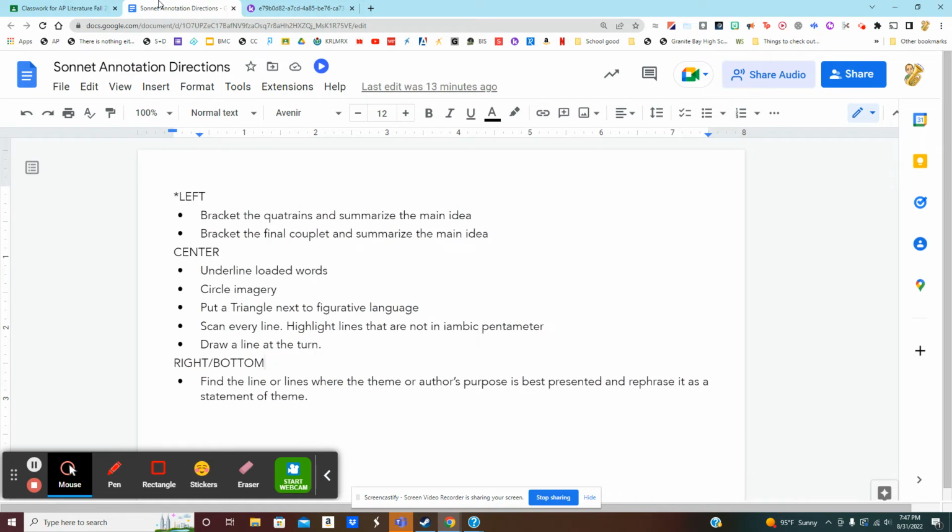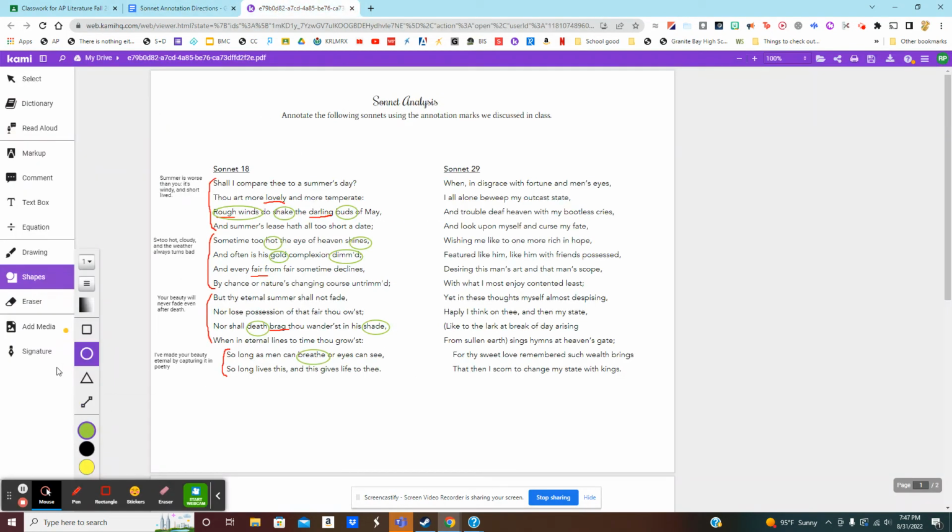Next up, we have to put a triangle next to the figurative language. So I'm going to go here to insert triangles, and I'm just going to do it every line. Right here, we have the darling buds of May. The word darling makes me think there's a bit of personification going on here.